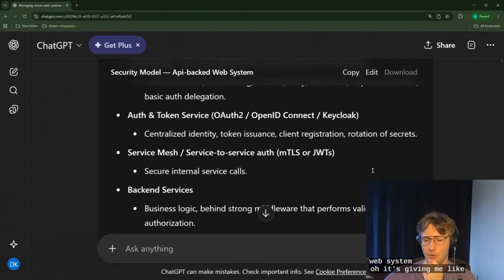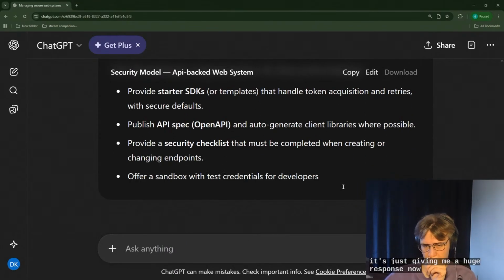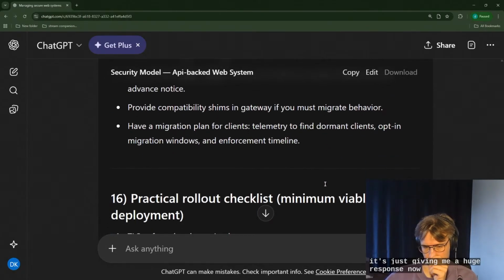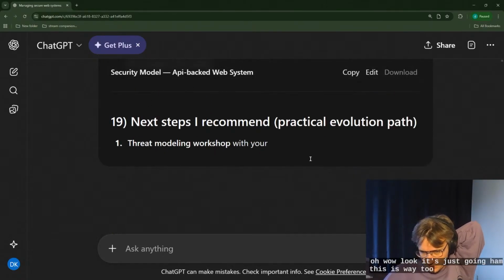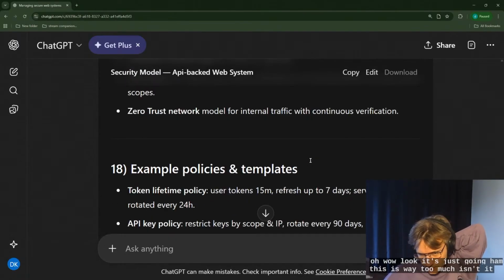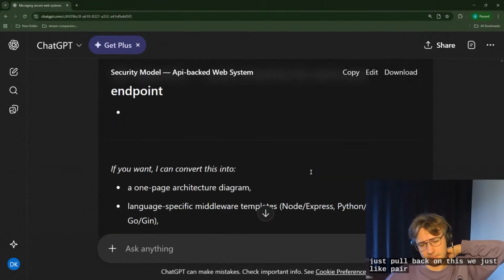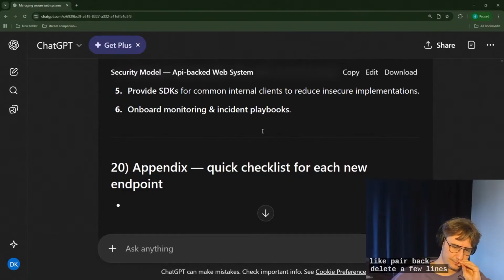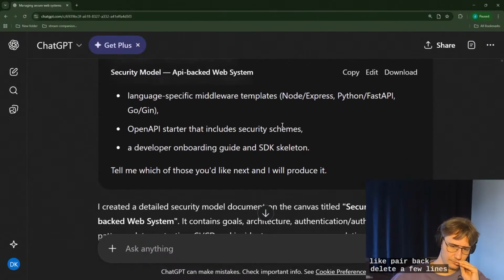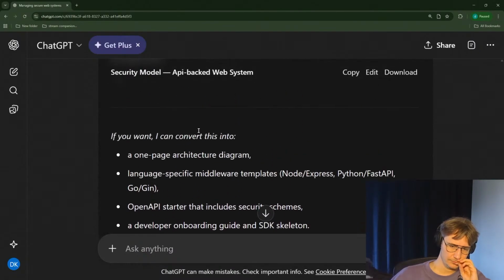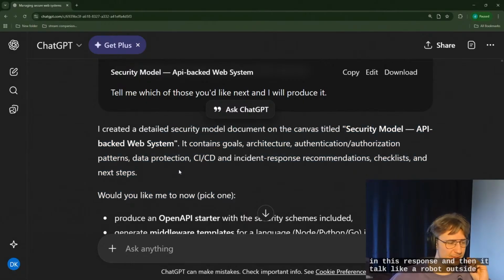Oh, it's giving me like a whole document on this. Wow, interesting. It stopped talking. It's just giving me a huge response now. Oh, wow. Look, it's just going ham. This is way too much, isn't it? I don't mind it, though. Yeah, we just pull back on this. We just pare back. Delete a few lines. It still talked like a robot in this response, and then it talked like a robot outside the response. It's so weird.